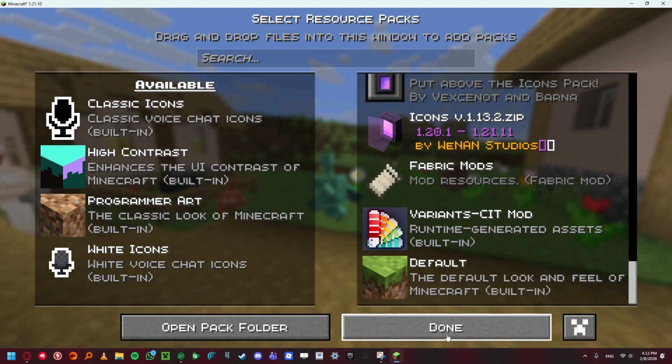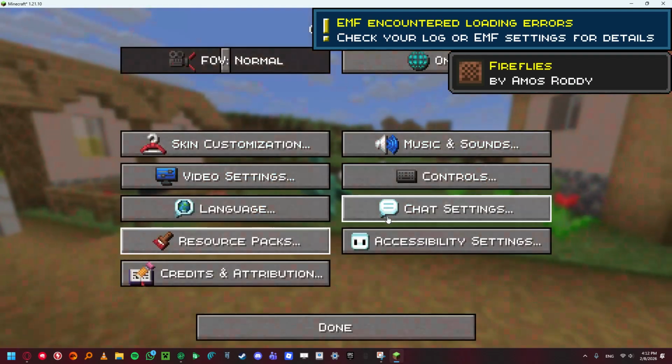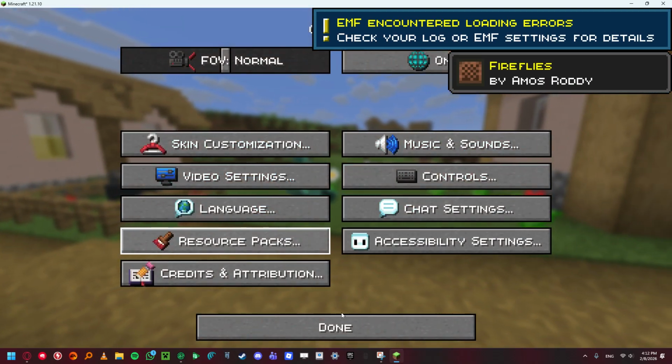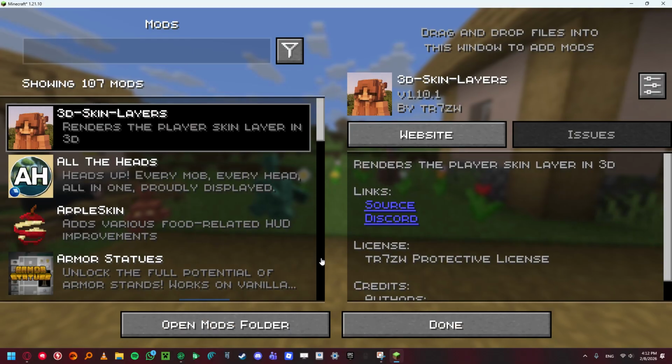When you're done, click done. It might take a lot more time to load if you've added more resource packs and make bigger changes than I've just made. But then you should be done. You should have your resource packs correctly installed wherever. Okay? And here you go, right? I have cool icons, I have everything that I wanted.